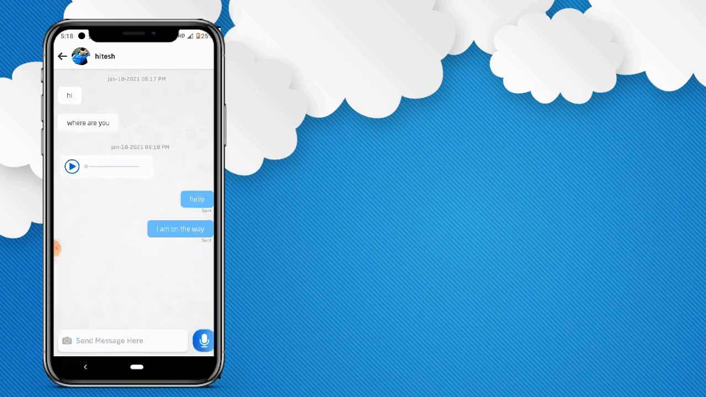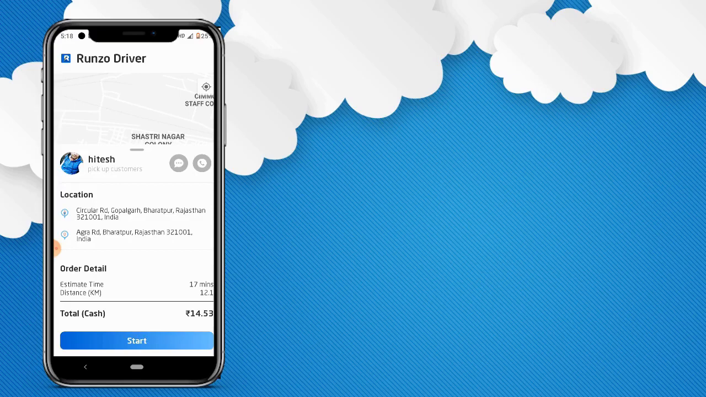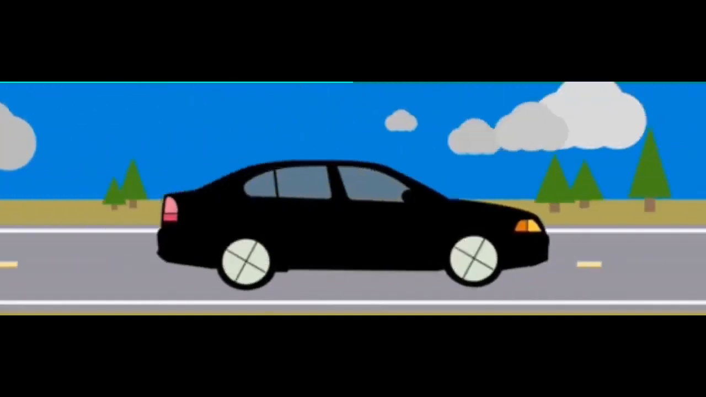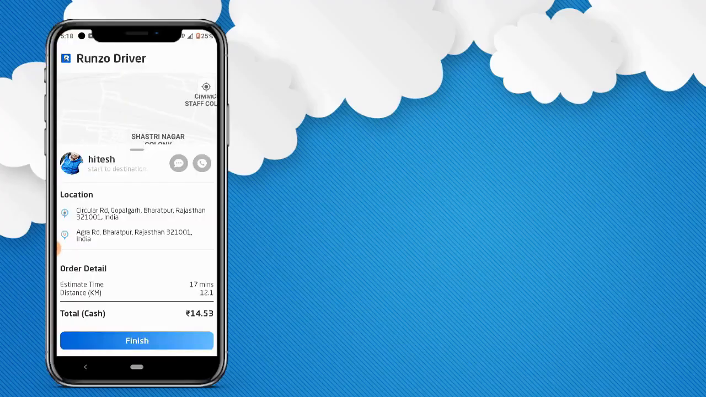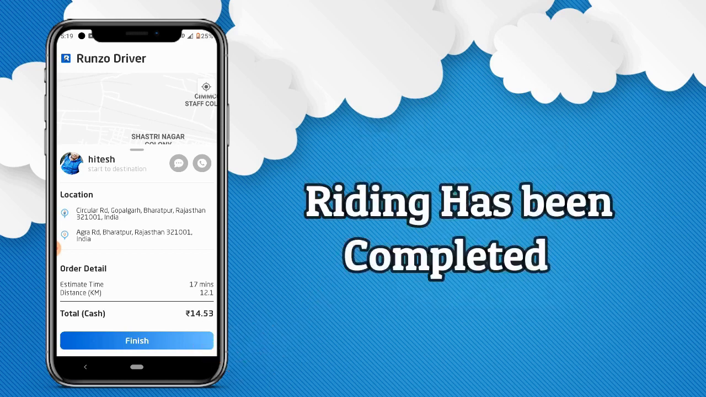Now let's assume the driver has reached the customer place. The driver will click on start. So the riding will be started. Now let's assume the driver has reached the destination. Now he clicks on complete. Now he clicks on this button, and yeah, the riding has been completed. So that's how a taxi booking is completed in Renzo application.